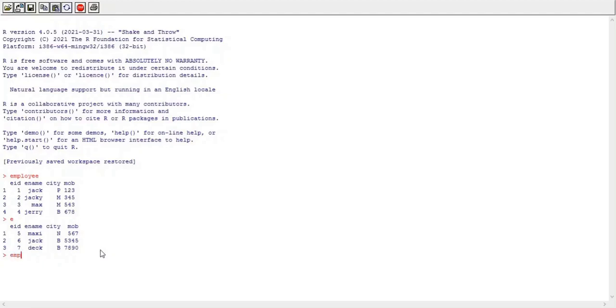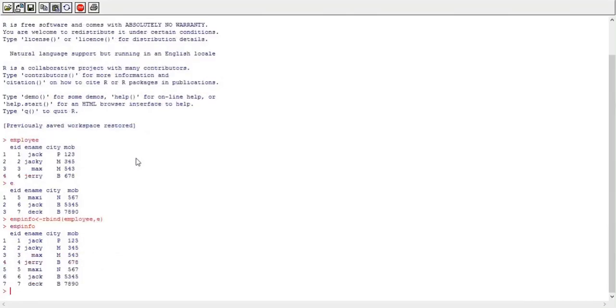So again I am creating a new data frame called emp info. I am overwriting the previous emp info data frame here. So emp info, rbind, and I am merging the employee and e data frames together row wise. Now my emp info data frame will be like this. See, now my emp info data frame consists of data for 7 employees. The first 4 employees are from the employee data frame and the next 3 employees are from the e data frame.